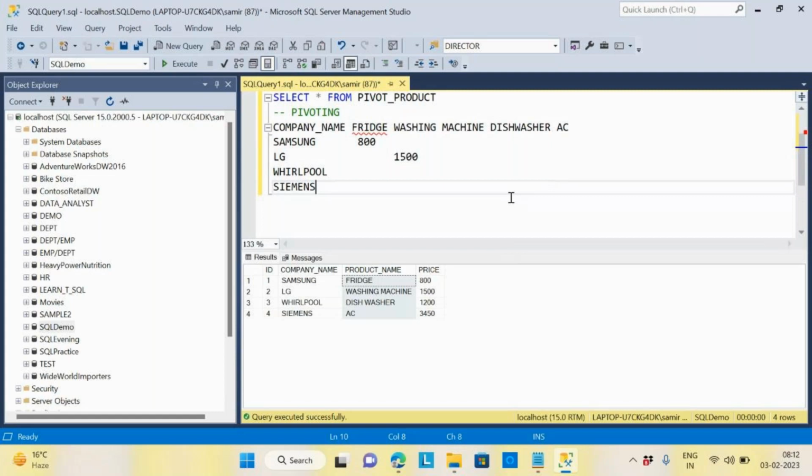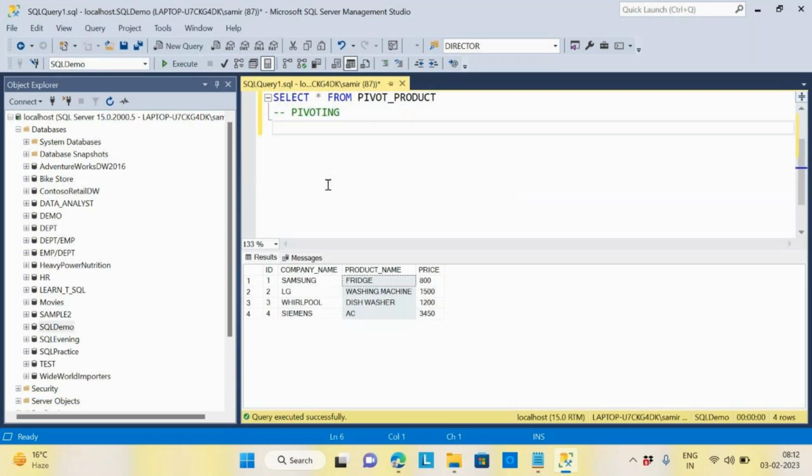Yes, sir. Okay, so let's do that. How to do this case? For this pivoting, we have one function called pivot. But how to use the pivot? First, let's see. There is a syntax we need to follow for the pivot. First of all, I need the company name, the product name, and the price from this table. These are the three columns. IDs I don't require.